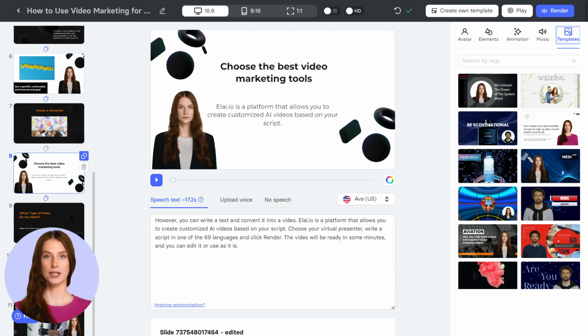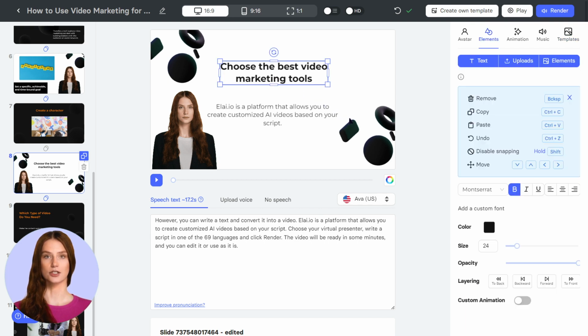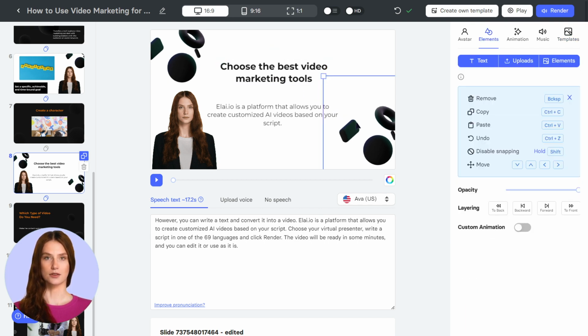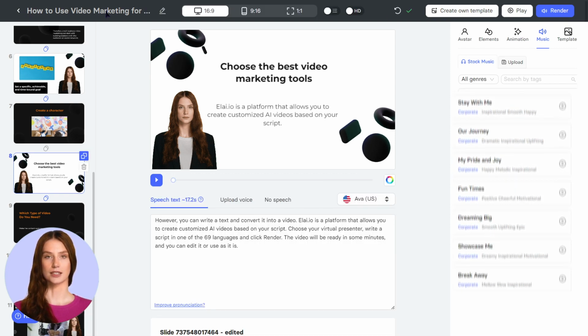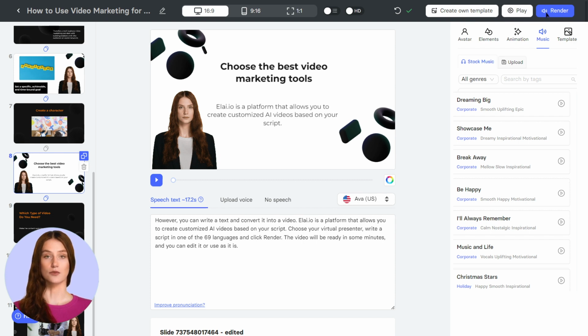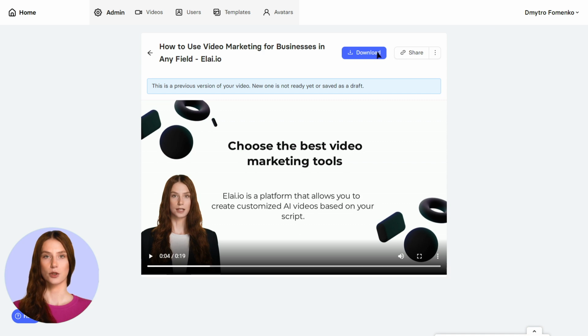After the video is created, you can check out the result before rendering. Look how all of the text and images are already on the slide. Preview the video by playing it. Please note that the avatar will move after the rendering. If you would like, you can make edits and then click Render. After the rendering process, you will get the final result that you can download and use anywhere you would like.